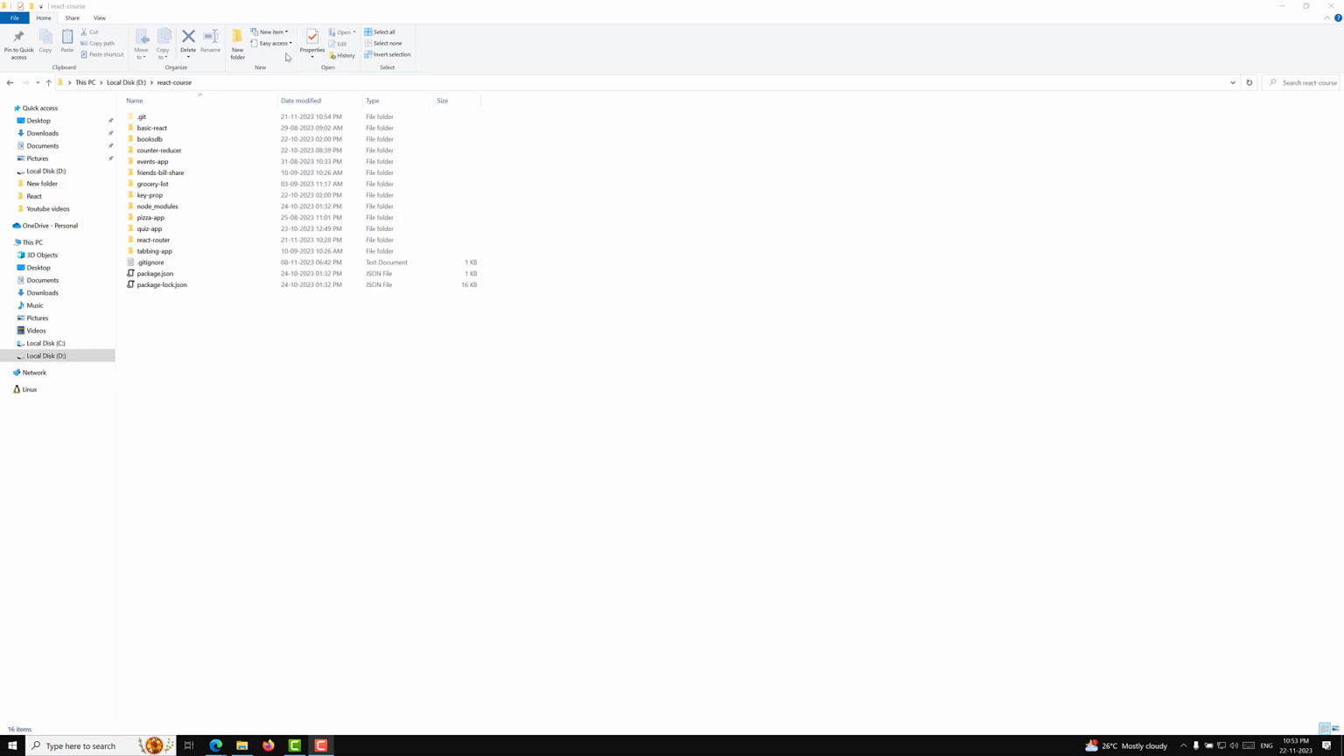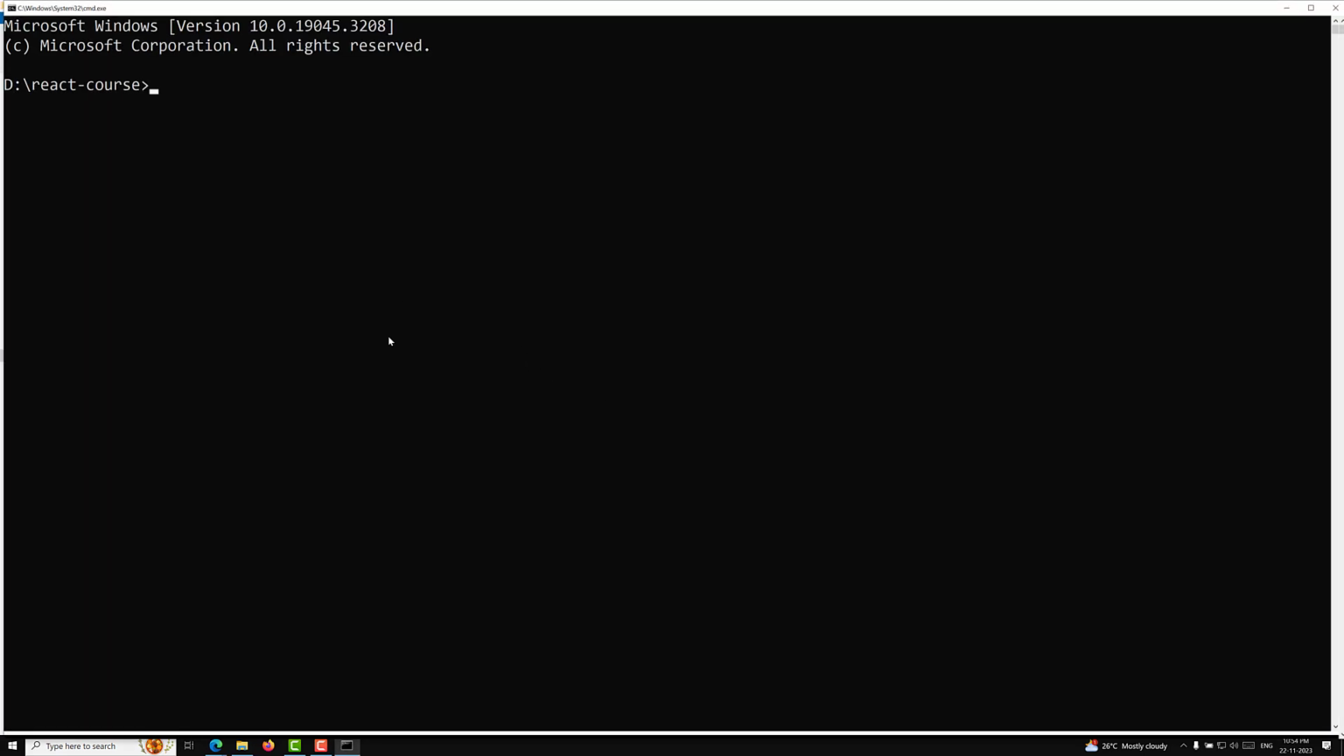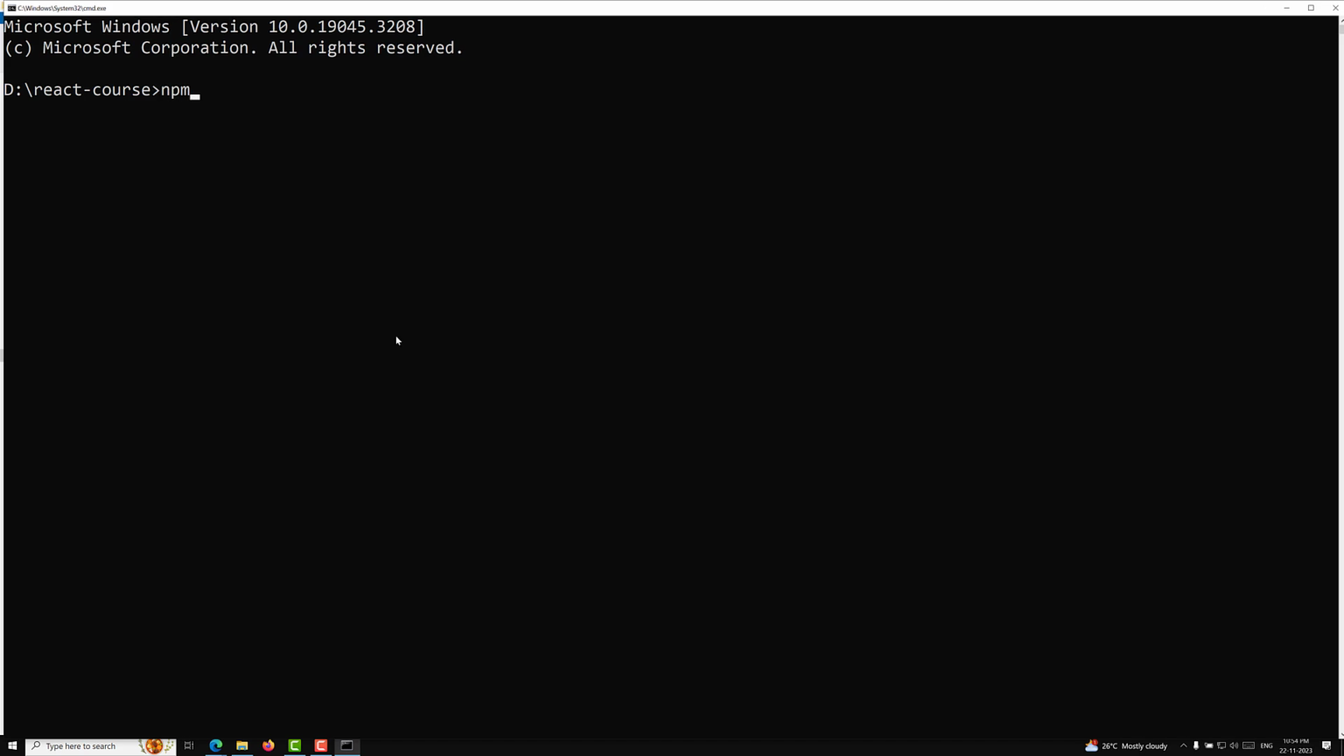So for this one, I will go to the command prompt to create the project. And here I will run npm create vite@latest. So this is the command. I am creating a Vite project, and it will ask you a couple of questions, the project name and what framework you want to use. So let's try to answer all the questions.